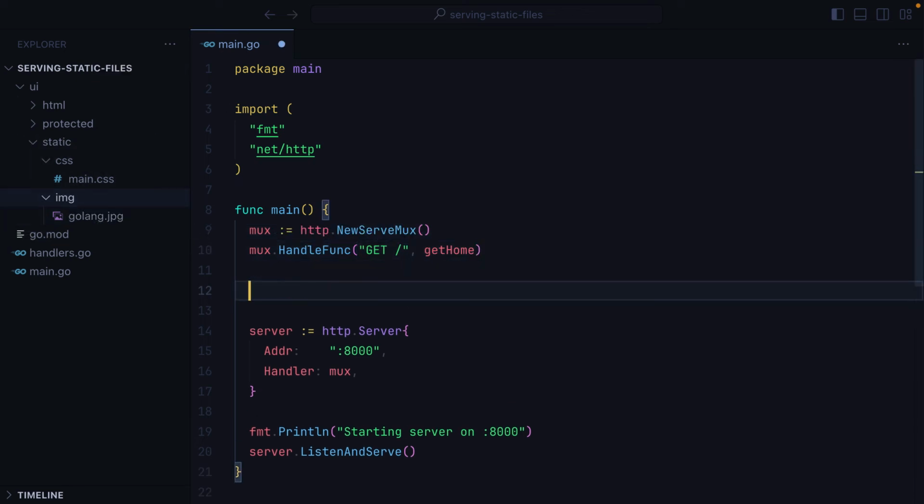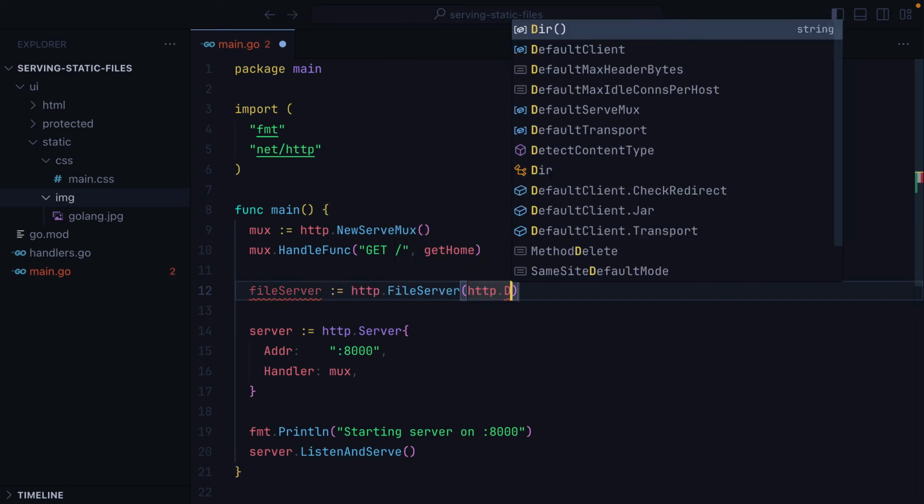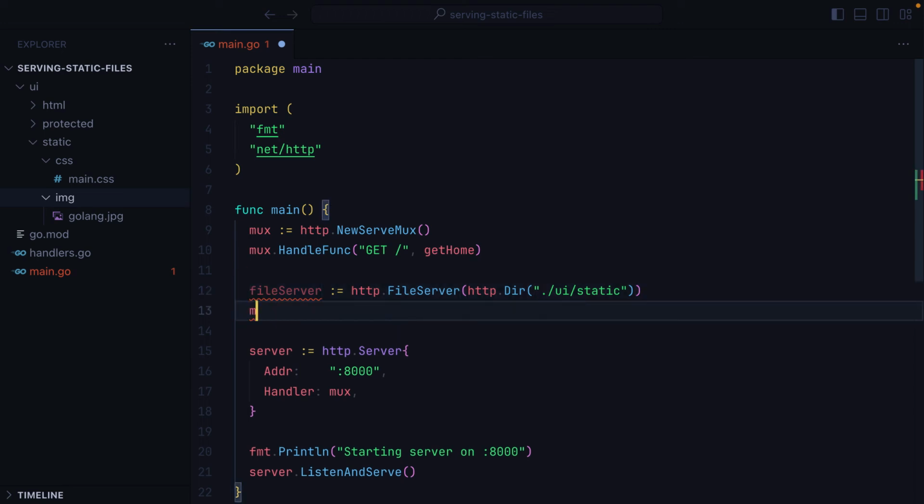So I'll go here and do fileServer equals http.FileServer, to which we need to pass the directory we want to serve. In our case, it's ./ui/static. Then we'll need to add a route to serve these files. We'll do mux.Handle GET /static/, and very important, we need to add another slash to turn this into a subtree route. And then we'll do http.StripPrefix /static and pass it the file server.